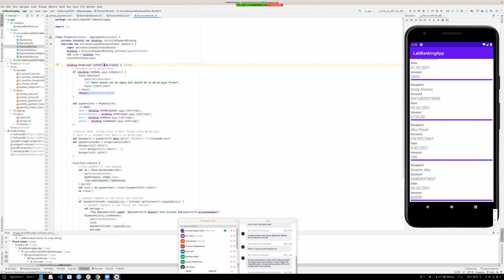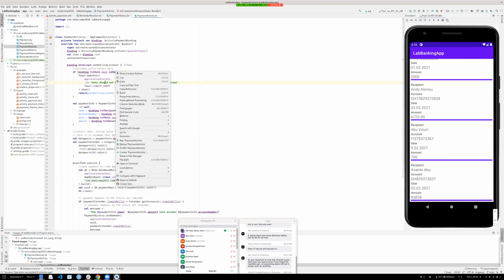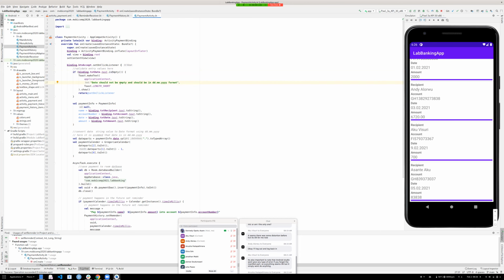What happens when I click on the accept button? I find the date item and check whether it is empty. If the date item is empty, I don't want to create a reminder that doesn't have a correct date, or doesn't have a date, so to speak. So I show a toast.